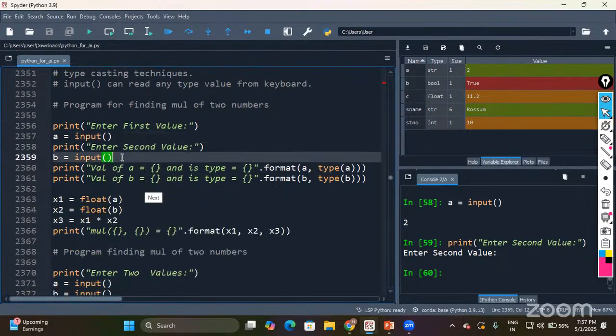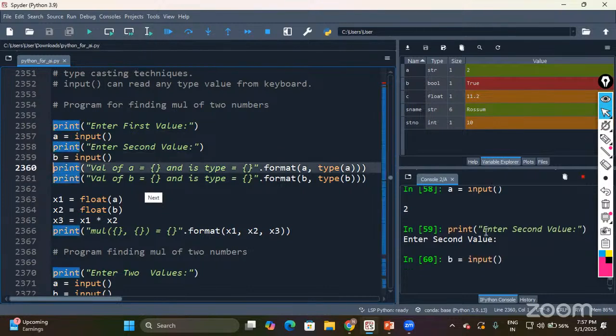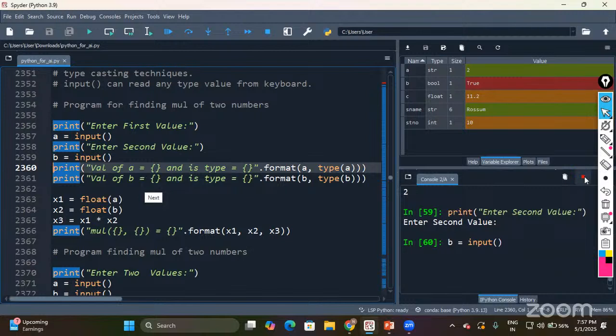I'm going to execute line number 2359. Done? No, it is not done. I still see it in red color. So I have to pass a value. Let me give 3. Okay, then I'll click on enter. The moment I click enter, you see the value that got stored in B is 3.